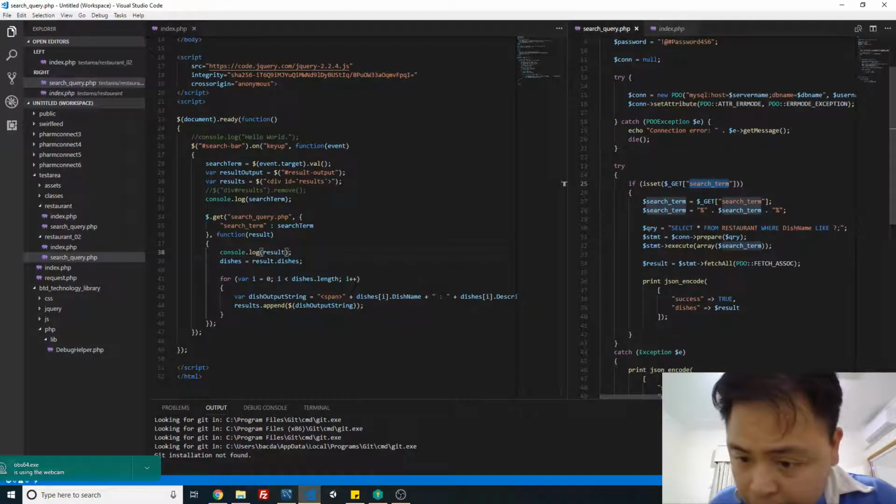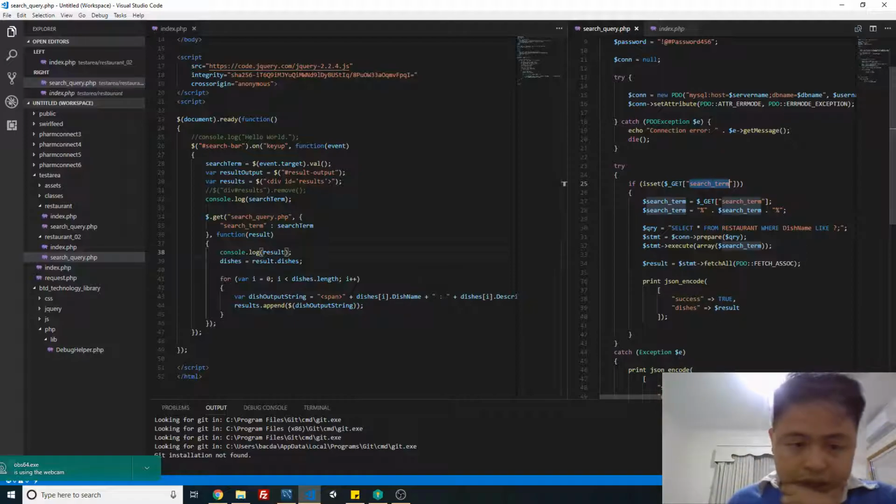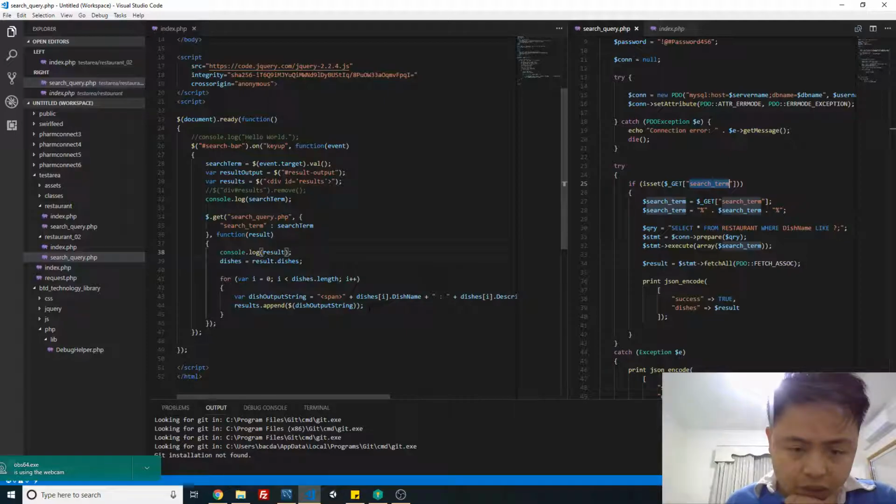Not here. So a lot of what you do in programming is actually debugging code. That should be fine. I'm not sure why it's not outputting. So and then we append here. Just output string.